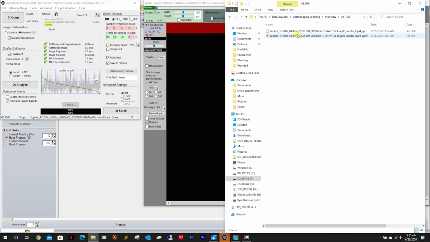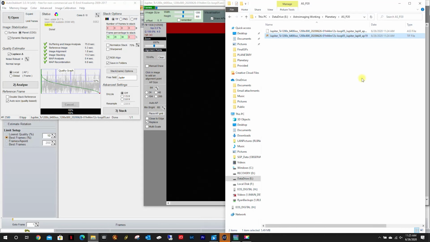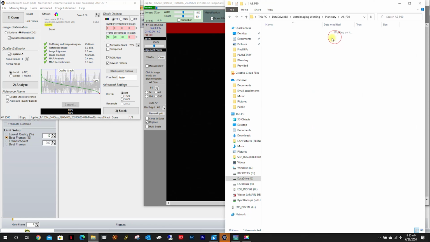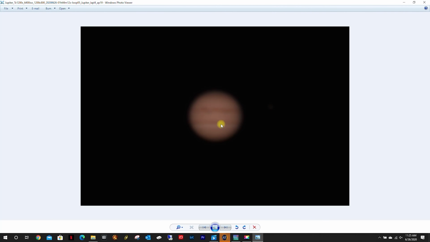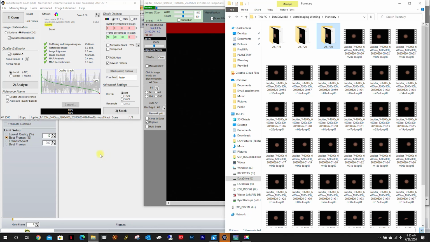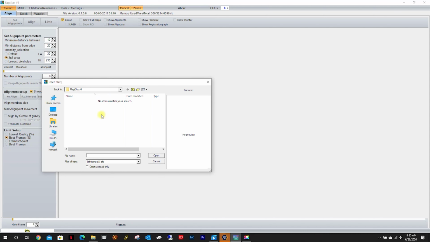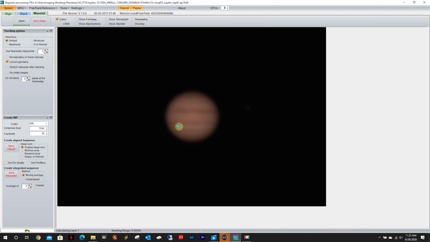And let's take a look at that one. Kind of looks about the same. And 30. So I'm going to be curious. So we will now move over to RegiStax. So let's do a select. And we're going to want to come over to extra imaging working, planetary, percentage 10. Let's open that up.